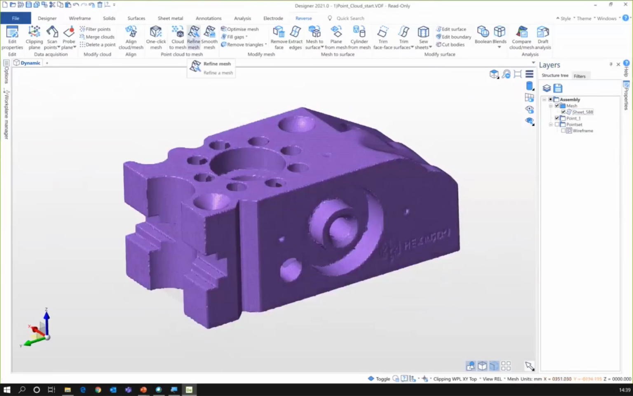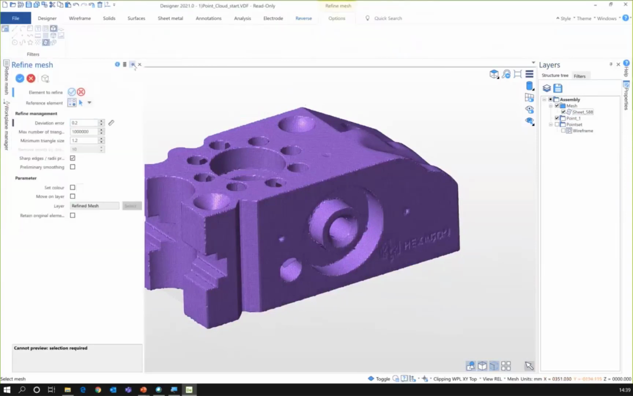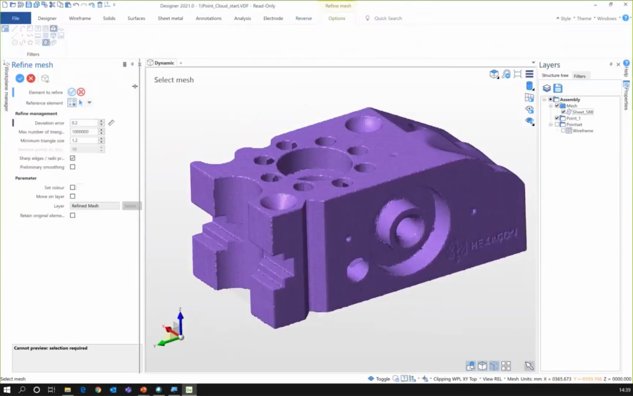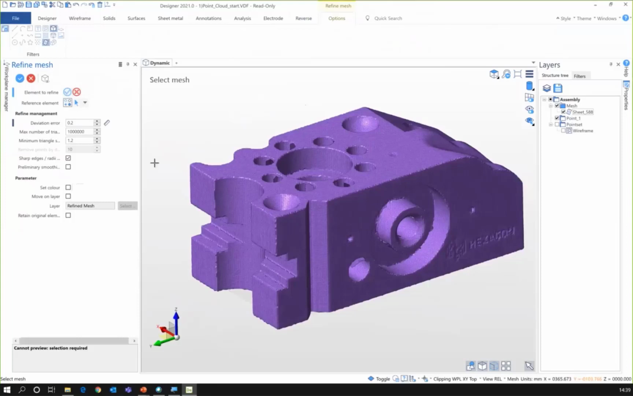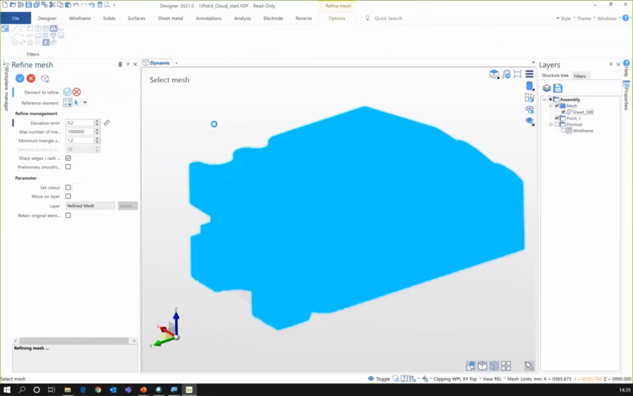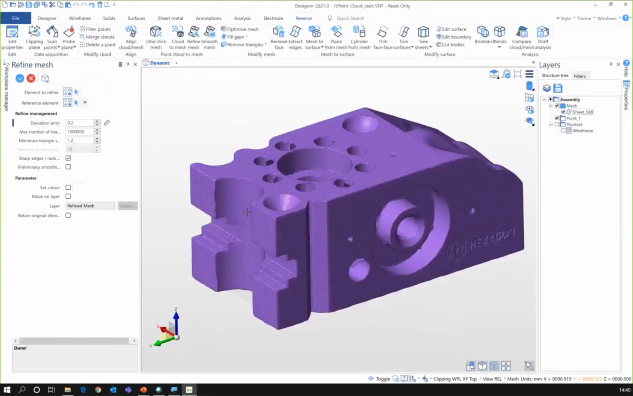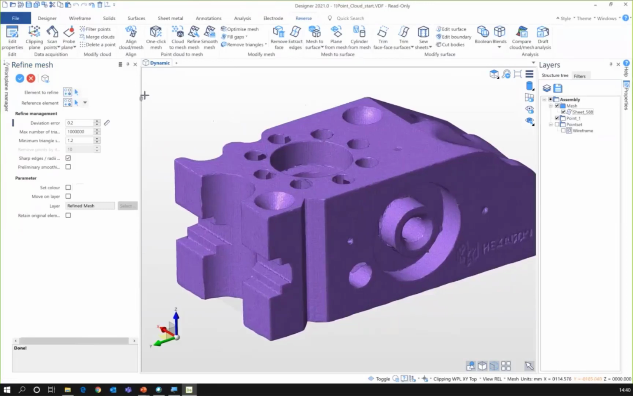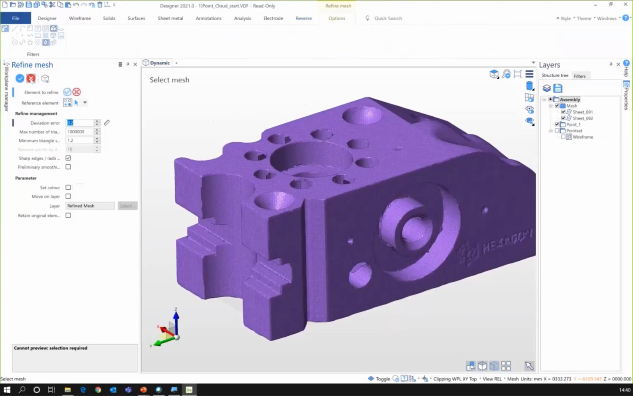So let's use the refine mesh. And I'll pin that guy as well. Again, I'll just keep the default settings. We can select our mesh. And we've sharpened up all those corners like we could see in my PowerPoint. So I'm going to accept that.